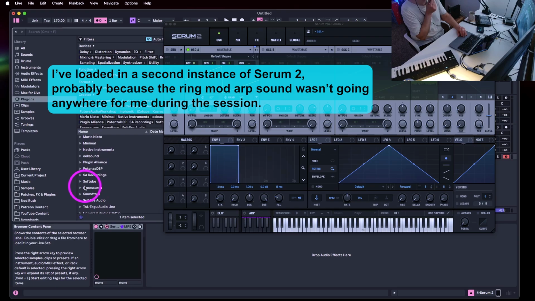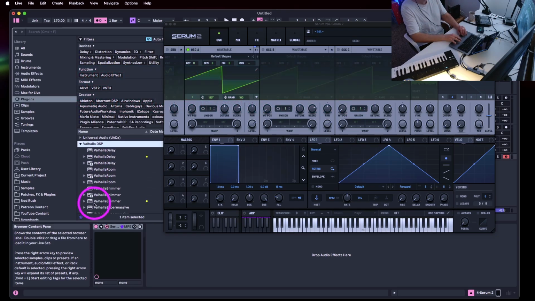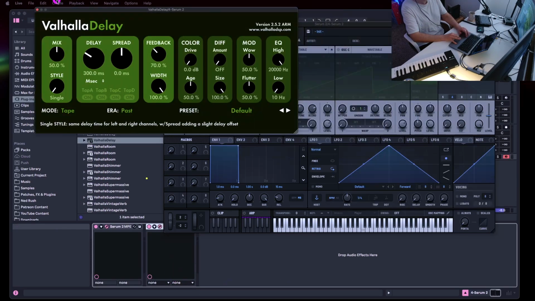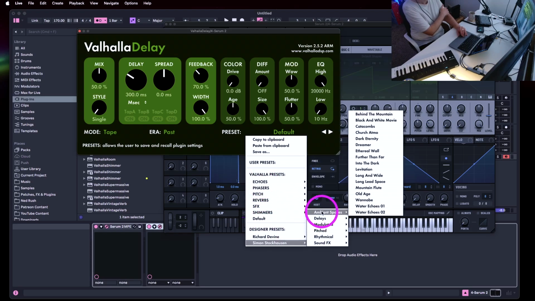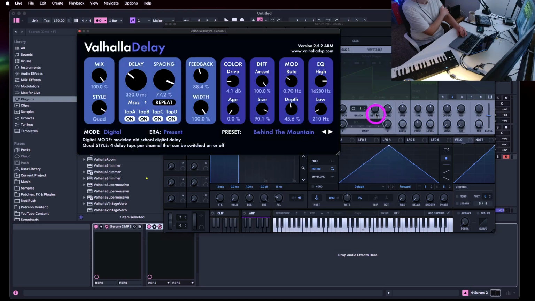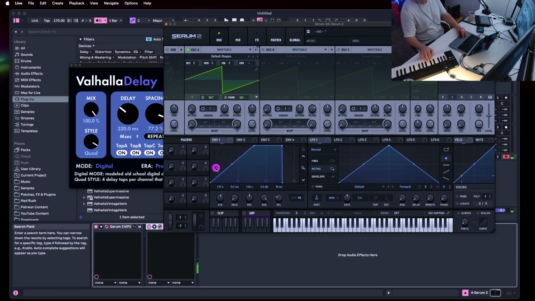One thing I have been doing is using delay or reverb to make a pad with really high feedback. The Valhalla delay has a nice preset that I found in it that I was using. Was it reverbs or ambient spaces? What do we have here? Let's have a look at this, Behind the Mountain. Just a saw wave going into this. Yeah, pretty cool. So maybe we've just increased that bit. We probably want some filtering on here.